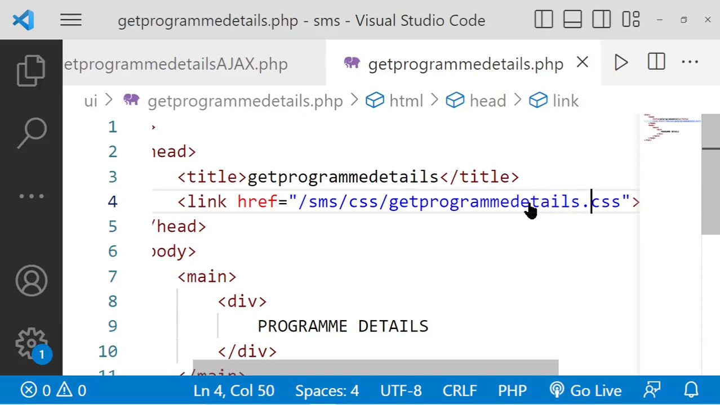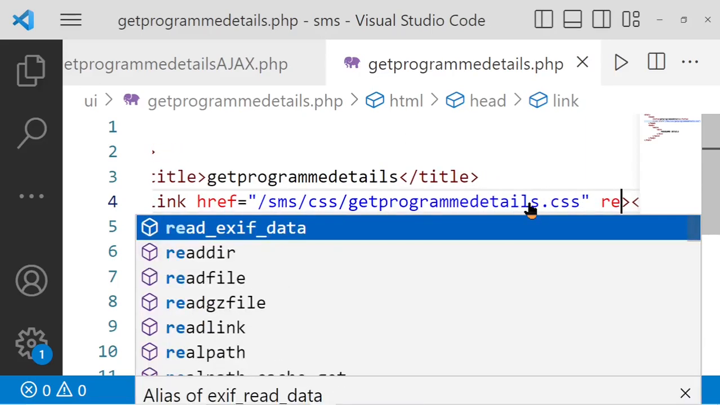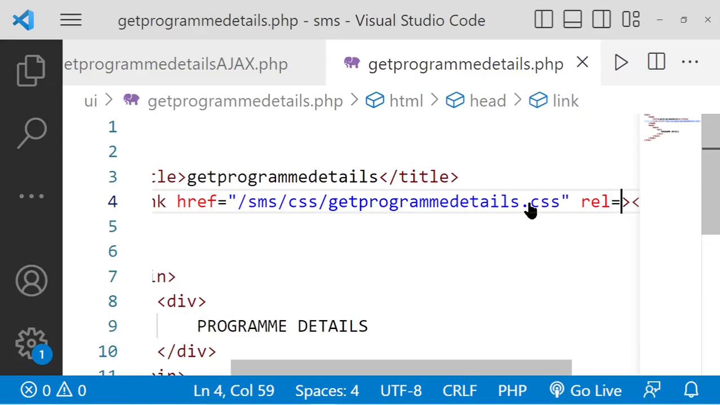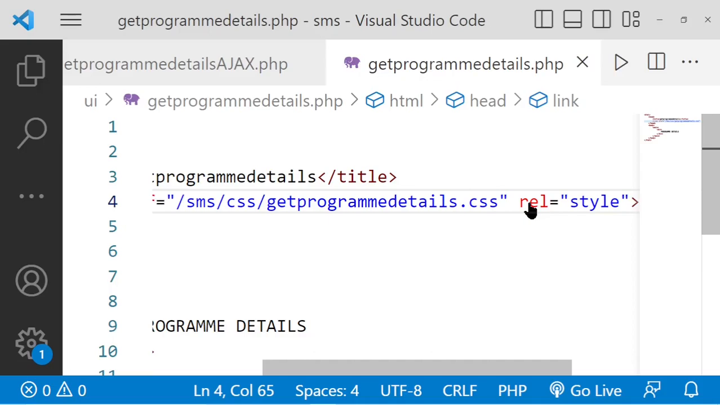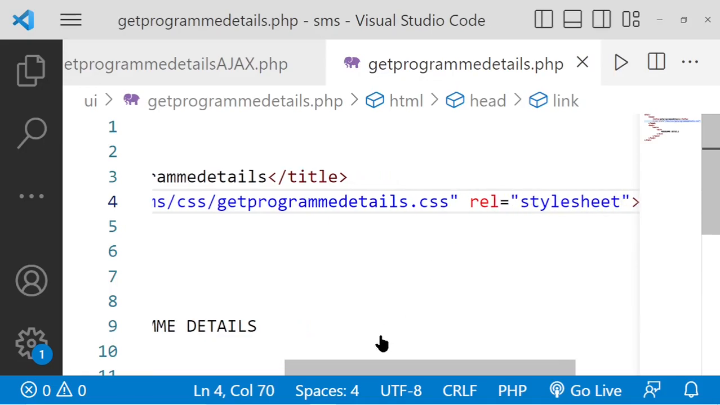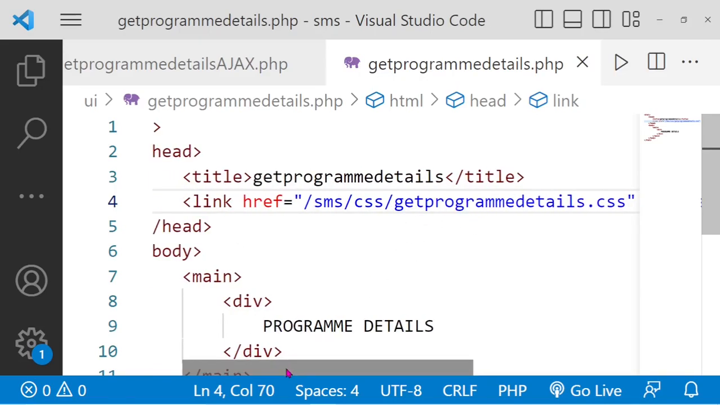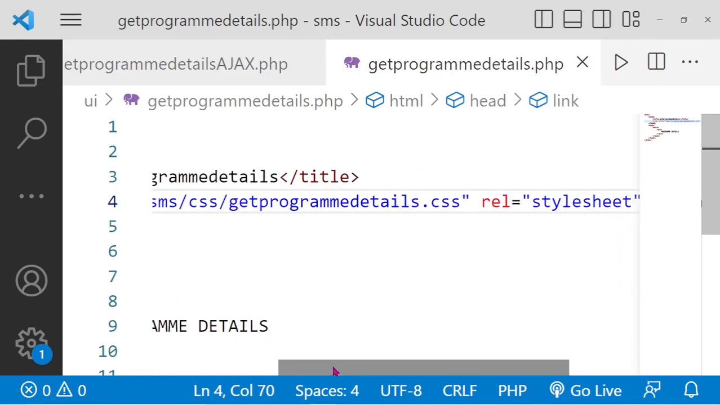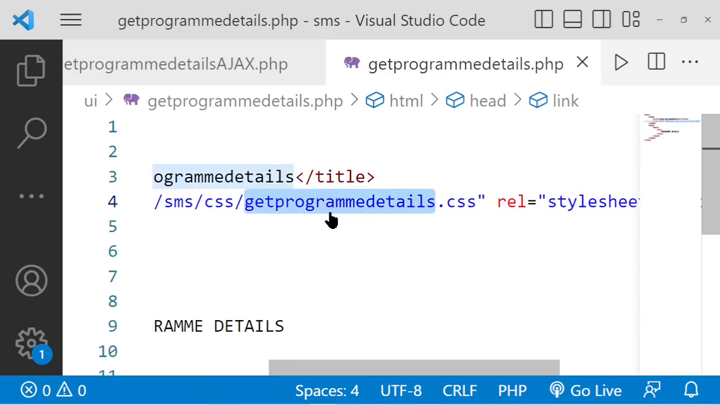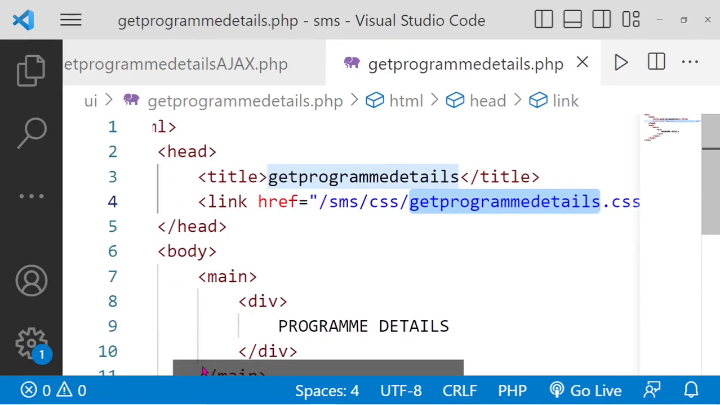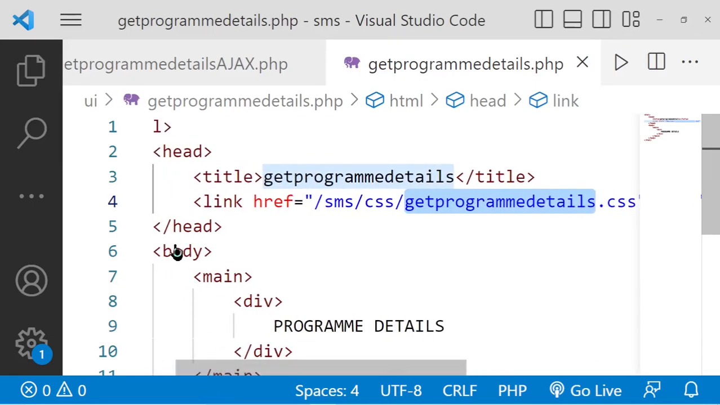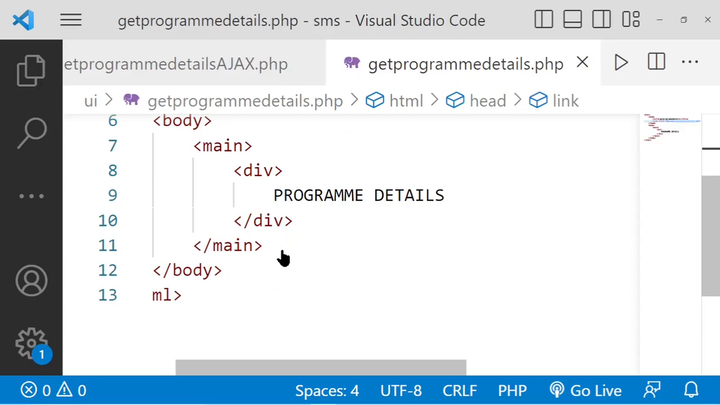And also we have to specify the relationship rel attribute. Specify the value for this attribute, which is always stylesheet. Most of the time you'll be writing stylesheet here. So this process, including a CSS file with your HTML content, is a standard procedure. Only the name of the file will change. The rest of the things will always remain the same.